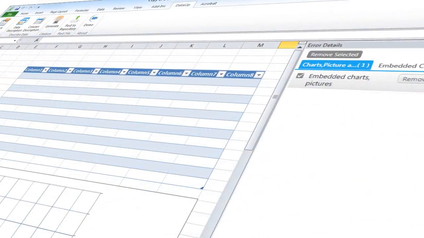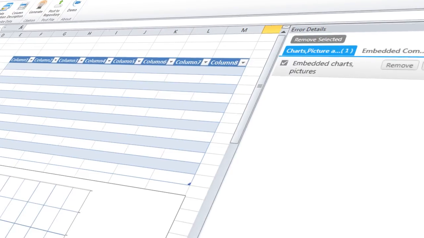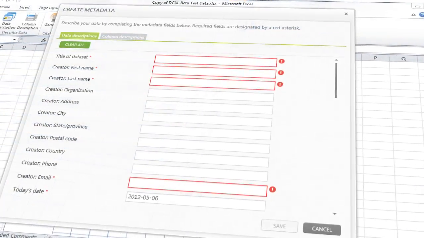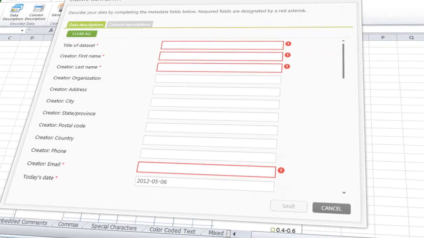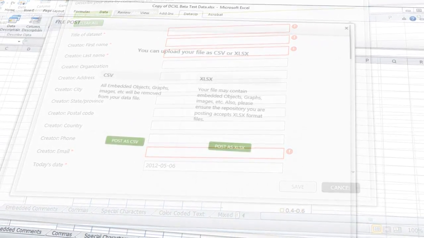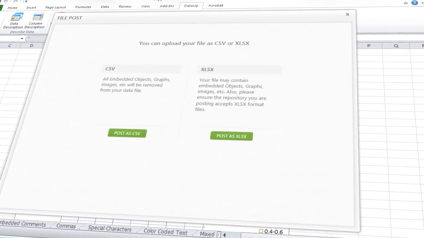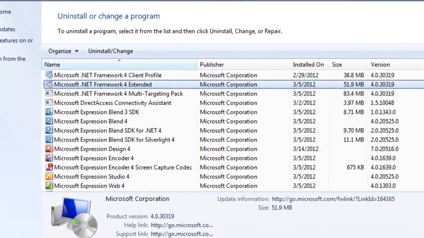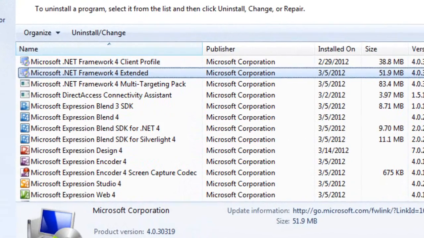In this tutorial, you'll see how to install the DataUp add-in for Excel and to use its features to check for best practices that facilitate data sharing, create and manage metadata, create a unique data citation, and post your files to a repository.